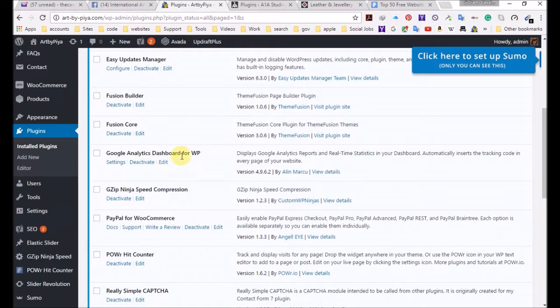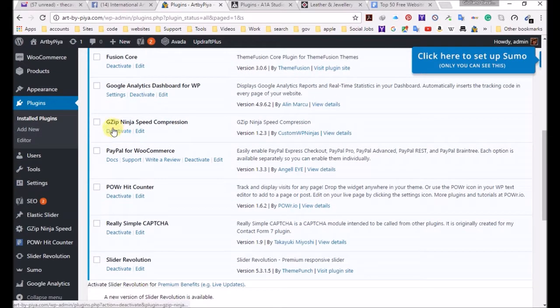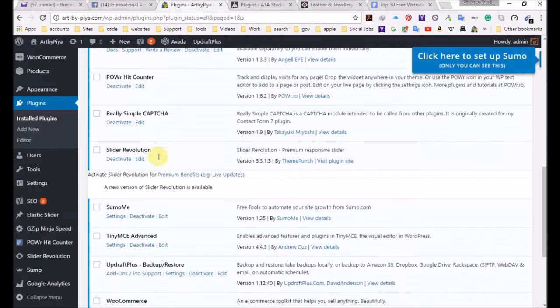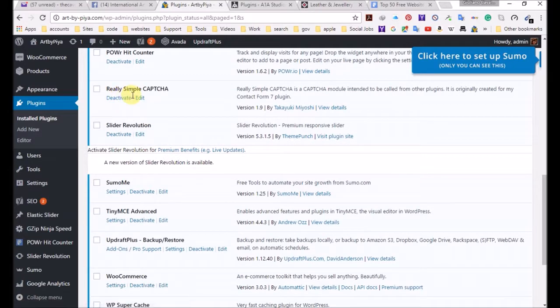The PayPal for WooCommerce, make sure you have that one. The POWR hit counter to keep track of how many hits we're getting on our pages. The CAPTCHA plugin, and you can pause this video and just simply look at the name and search it under plugins if you don't have it. The Slider Revolution slider might work on your template.